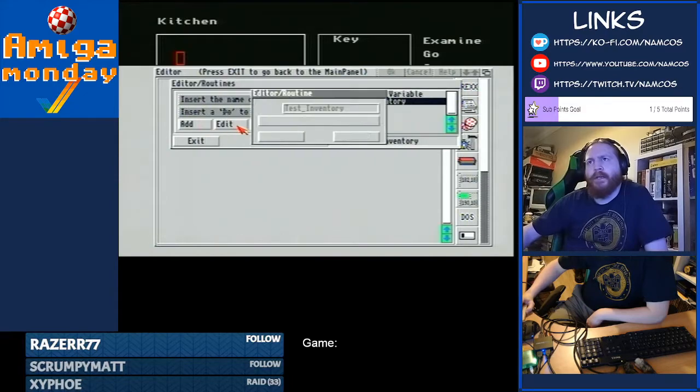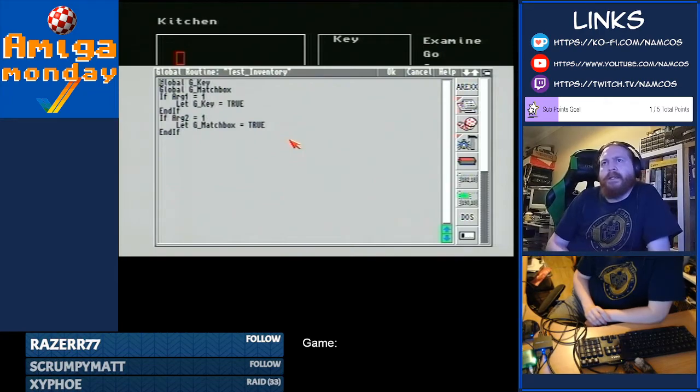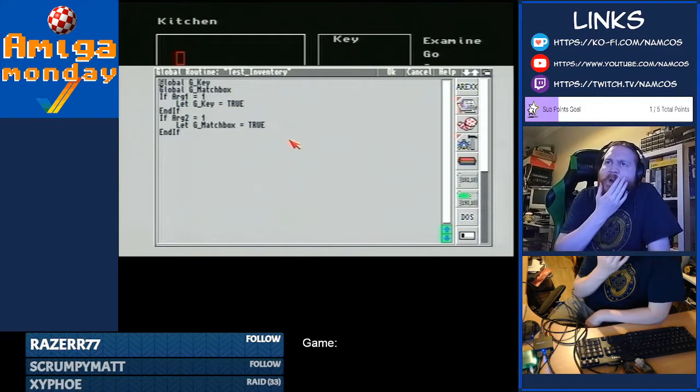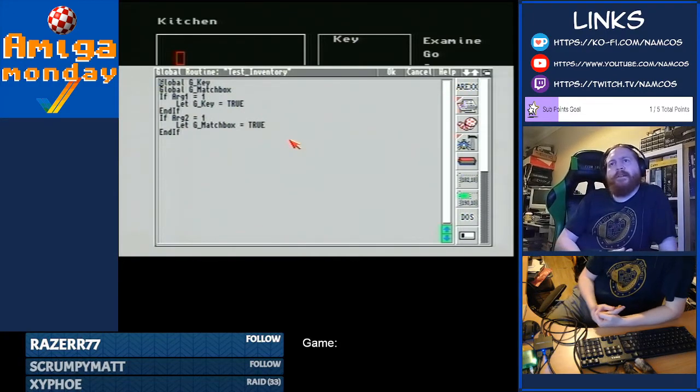And then I think we looked at test inventory. We had that as a global key. We had the arguments in to come in to get the key and the matchbox. But I did say there might be an issue because if it only accepts 10 arguments, this game's going to have more than 10 pickups, which is going to cause issues. And this is a global routine.